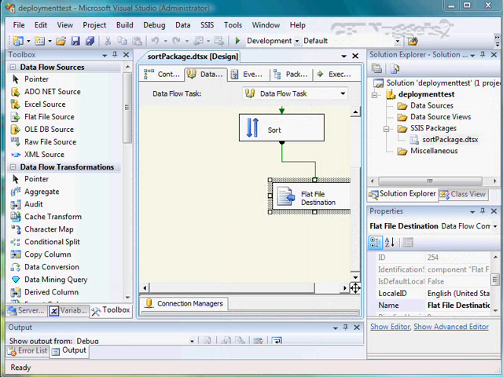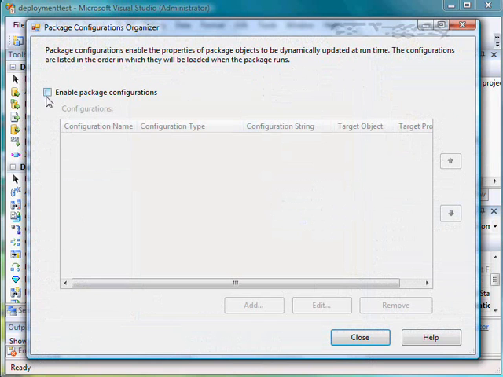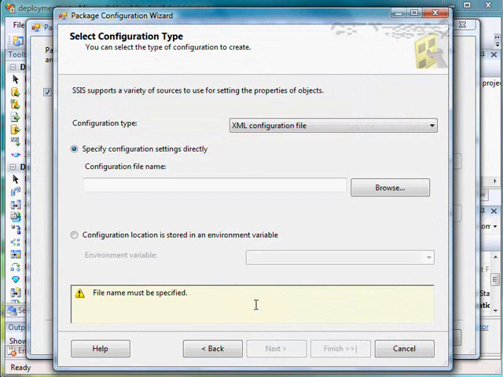Our next step is to enable this to be configurable. So we're just going to double click on here and then go to SSIS and say Package Configurations, and we want to enable it. Now there's different types of configurations. By far the most common one is an XML configuration file, and what it does is we're going to use this wizard to spill this to an XML file, then we use a text editor to make whatever modifications we want to.